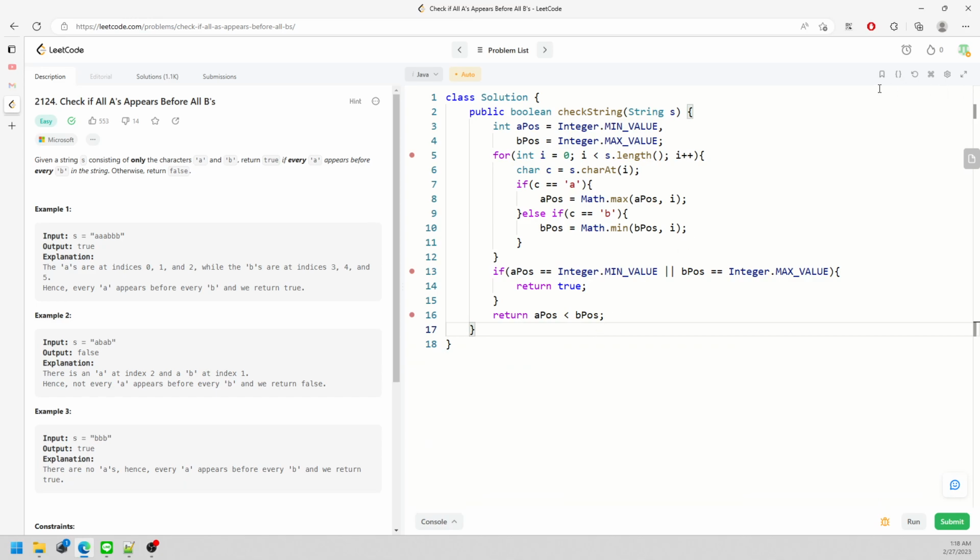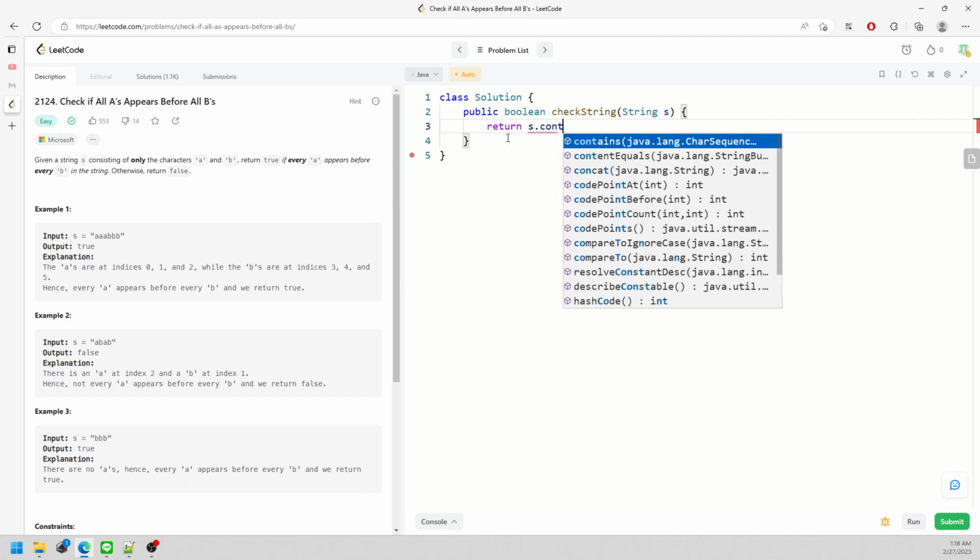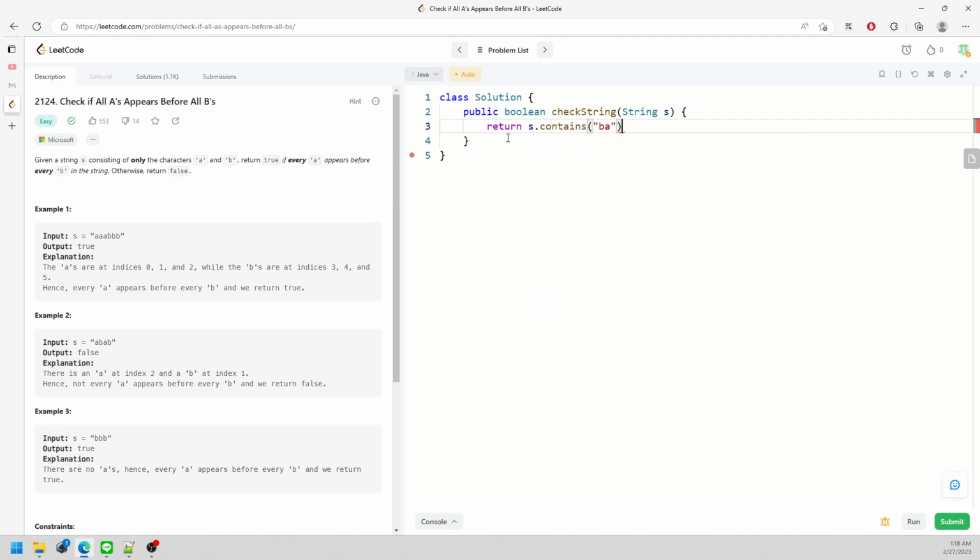So let's just use a library. Using a library is pretty straightforward. If the string contains BA, this is not allowed, and you want to return false. So check whether the string has BA; you want it to be not found. So this will be the solution. Submit.